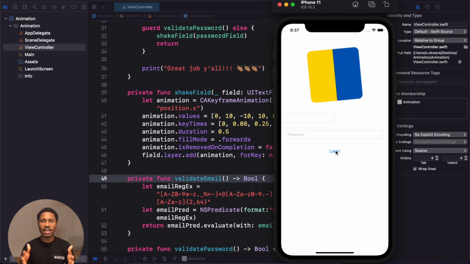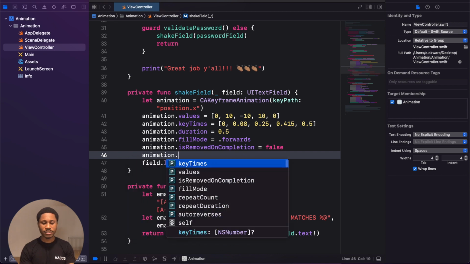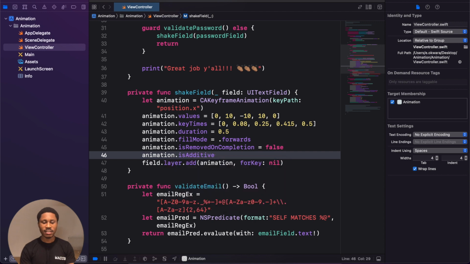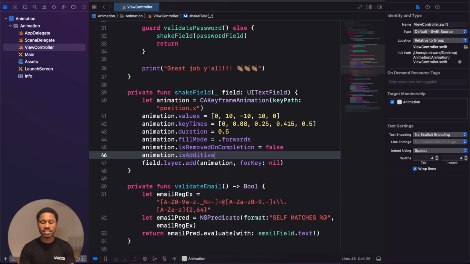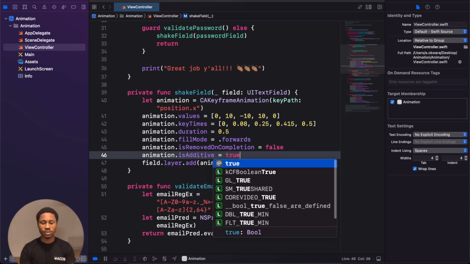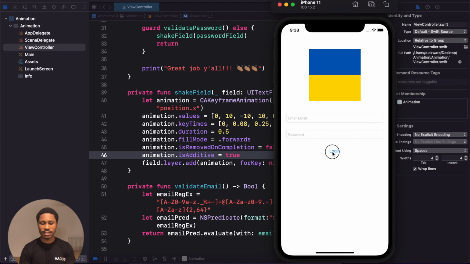So we want it to start at the view's original position, right? So what we're going to do is very simple. Right here, we're going to add one more property and say, what's the property? isAdditive. Good. And let's actually just read the description. It says it determines the value specified by the animation is added to the current render tree value. So it means that this is going to continue from the current state. So here, I'm just going to specify the isAdditive to be true. And now, if we run this application again and click on this, ooh, we have the shake effect.